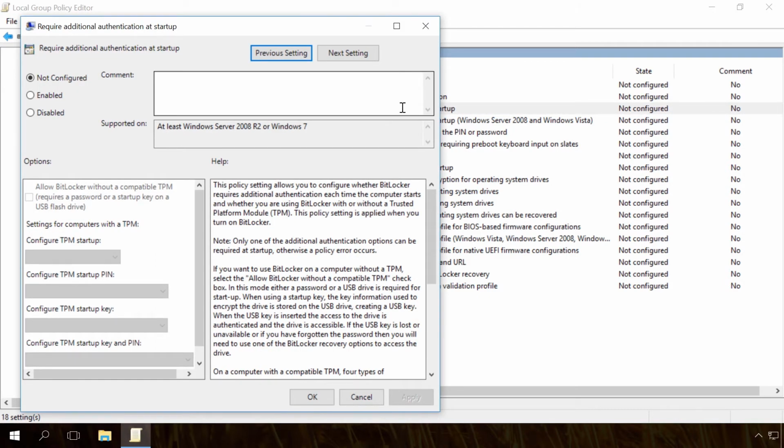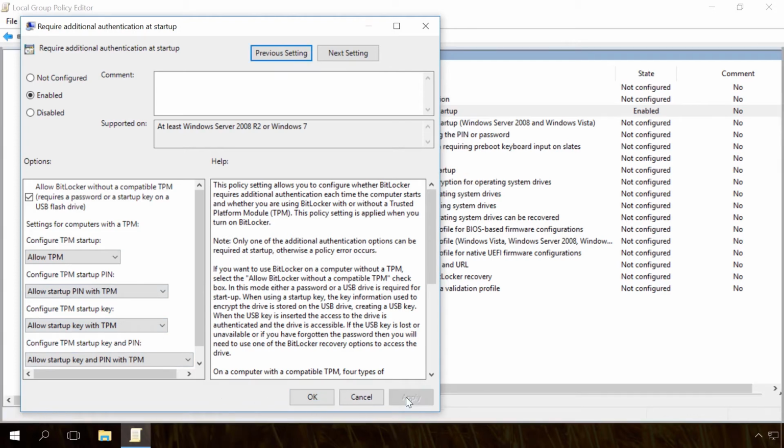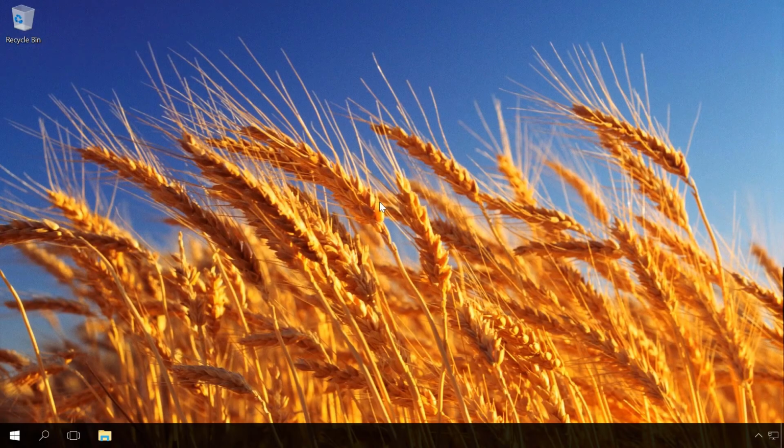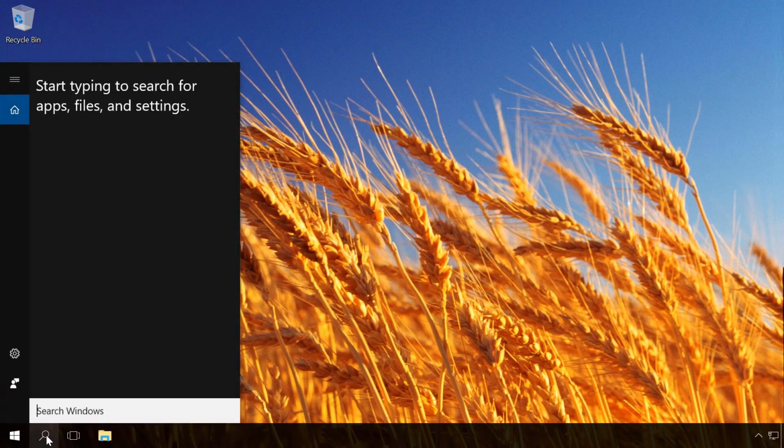In the window that opens, select Enabled and ensure that the checkbox Allow BitLocker without a compatible TPM, requires a password or a startup key on a USB flash drive, is enabled. Apply the changes. OK, and close the editor. The local group policy has been edited. You can go on to set up BitLocker.